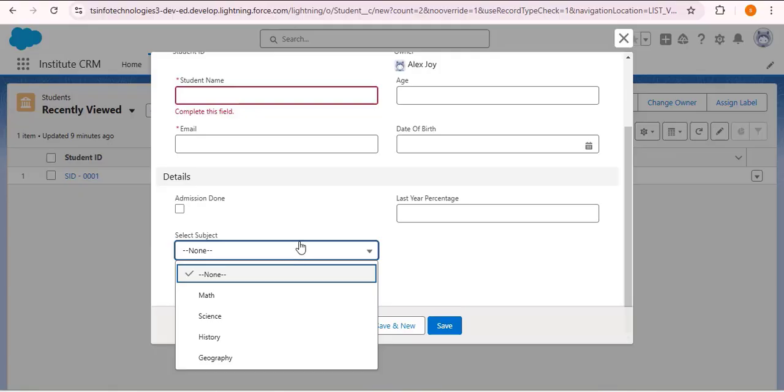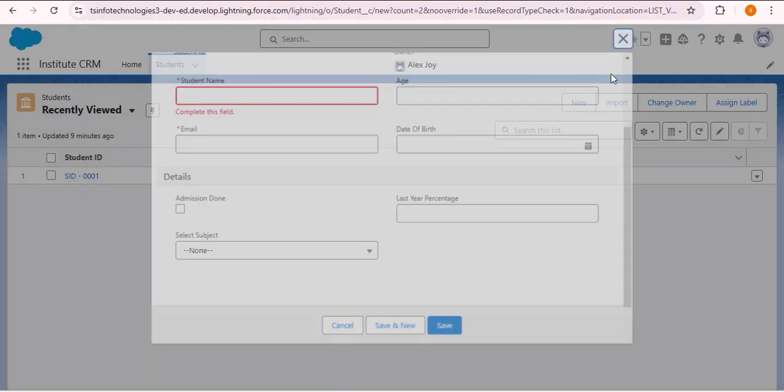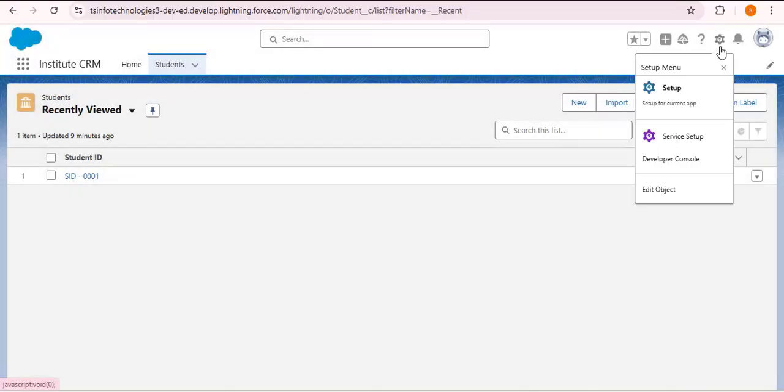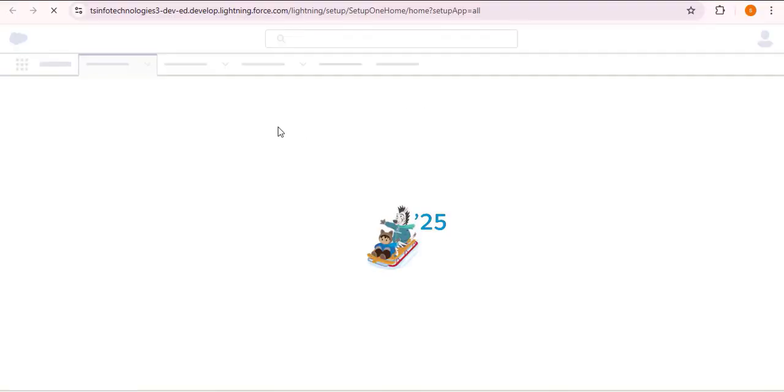Now first let's add the college student subjects in the select subject field. So here I am closing this one. Click on the gear icon, click on setup.